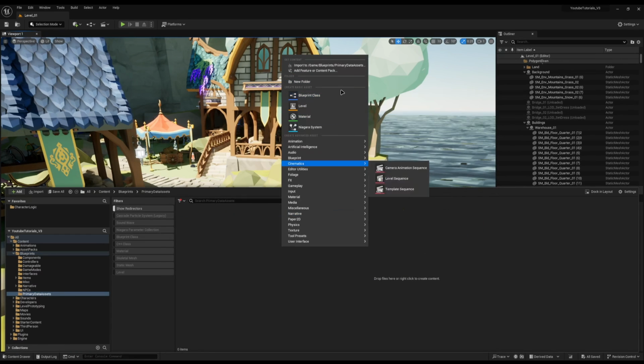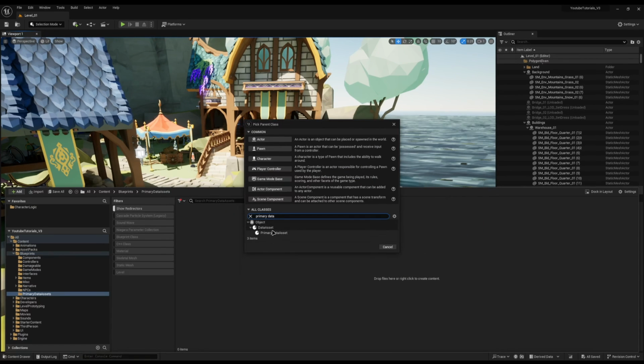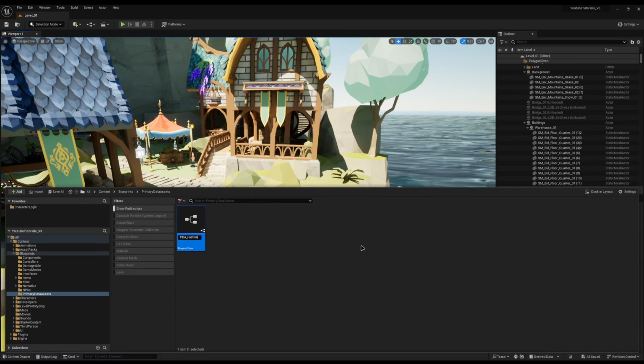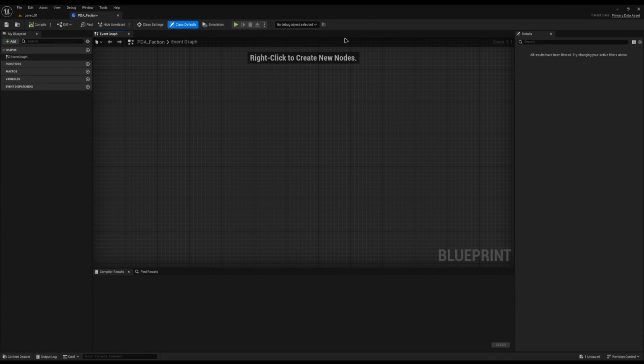And inside here, I'm just going to go to my blueprint class and create a new primary data asset. Now, if you've never used primary data assets before, they're super easy. So follow along and you'll understand what they are. I'm going to call mine PDA faction and open it up. The primary data asset is a way we store variables. It's a template for what we're going to create later for each faction. You can't do specific faction extra variables. That's not the point of this. This is a generic faction data asset.